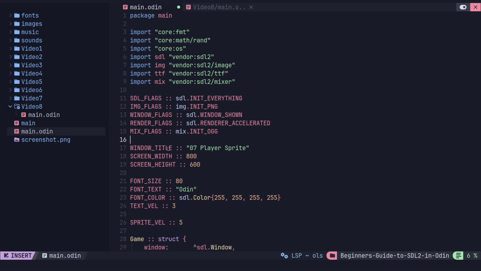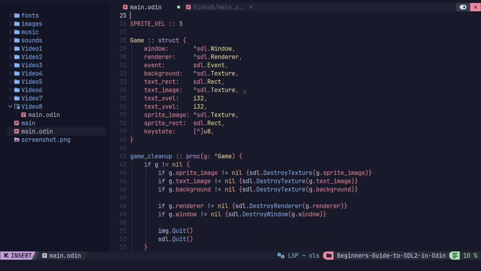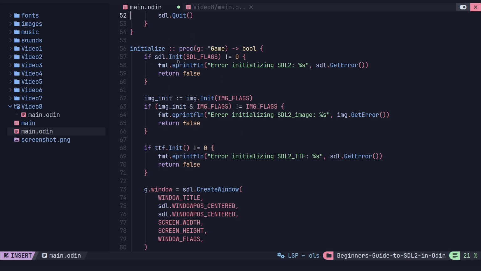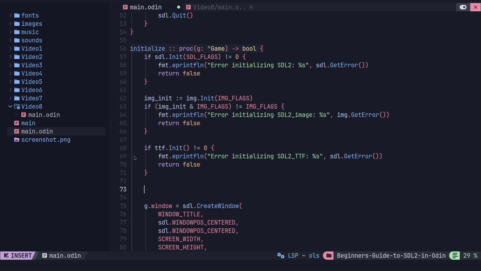We have our flag set there. We have our package. So when we go down to initialize here, we're initializing SDL, we're initializing image, we're initializing TTF, and now we will initialize the mixer package. It's going to look very much like the way we initialize the image package, where we have these flags coming in, we're capturing flags coming out, and then we're masking them with the bitwise AND operator and then checking against the original flags.